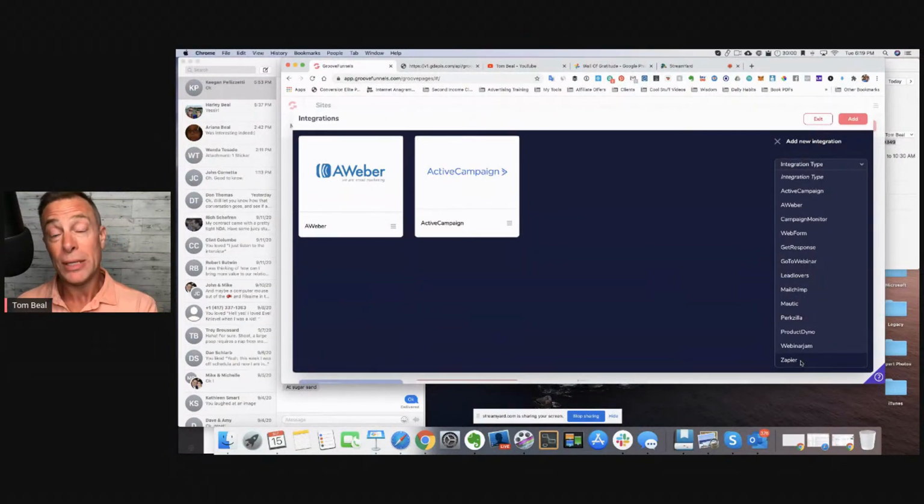And Zapier is the catch-all for any email autoresponder that's not listed there. You should be able to connect it via Zapier. There's different ways to connect them, but it's real simple. Just follow the process. Sometimes they ask you to go in and get URLs from inside, like ActiveCampaign. You have to go in and post a couple things, but Aweber, you just log in through this and it connects it. You'll see how simple it is to integrate them.